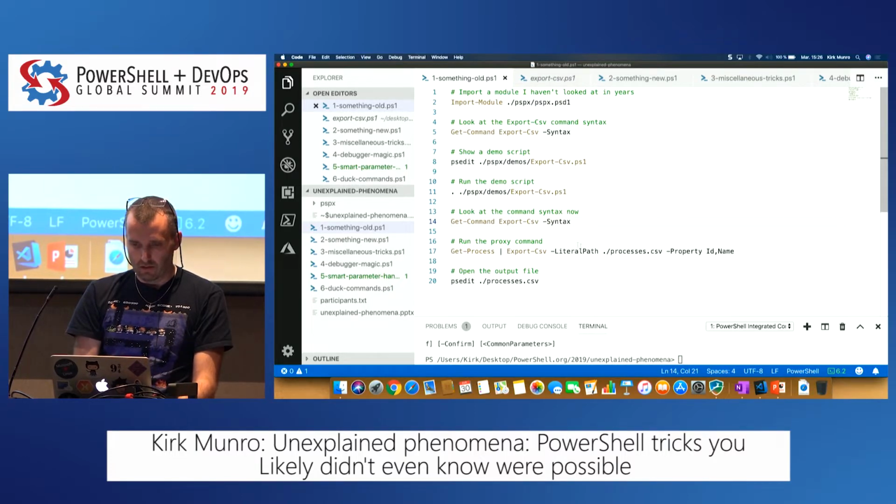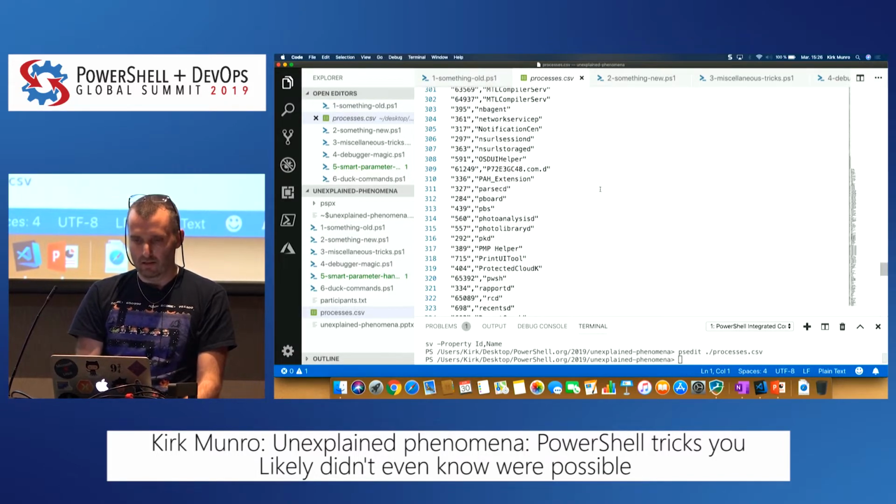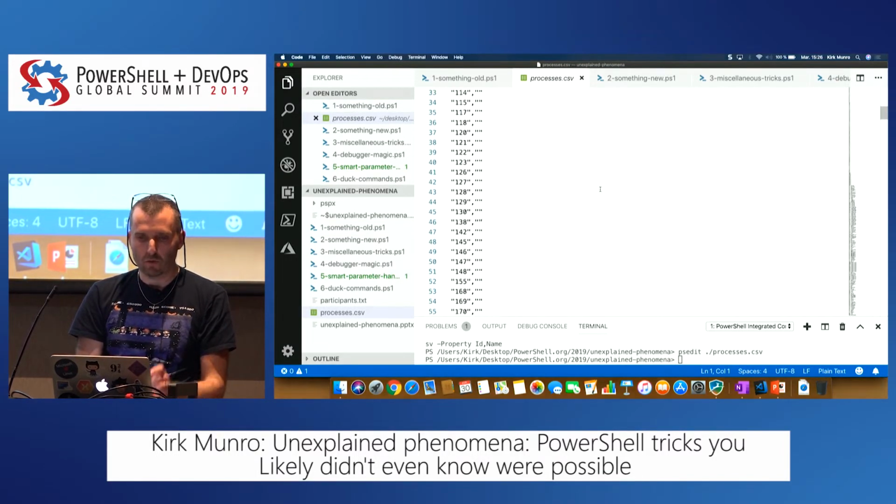And of course, now that I have it, I can actually run it. And so I can pass in the file name and the properties that I actually want to get, and then go and open that. And there's the list of the ID and the name. So it works.